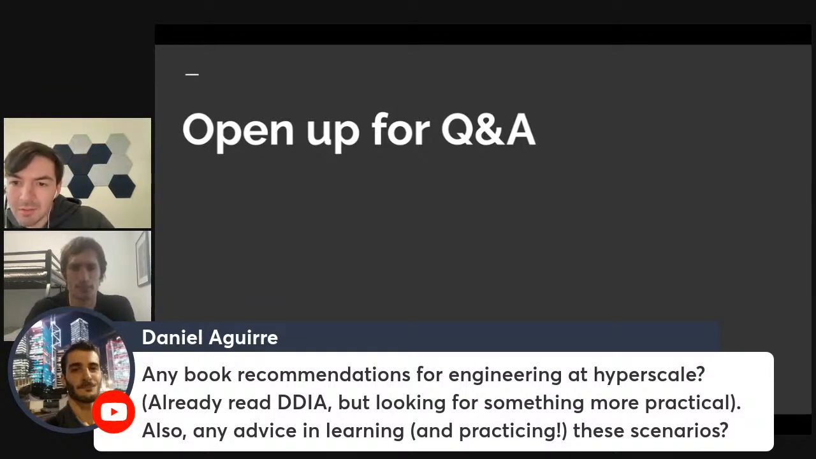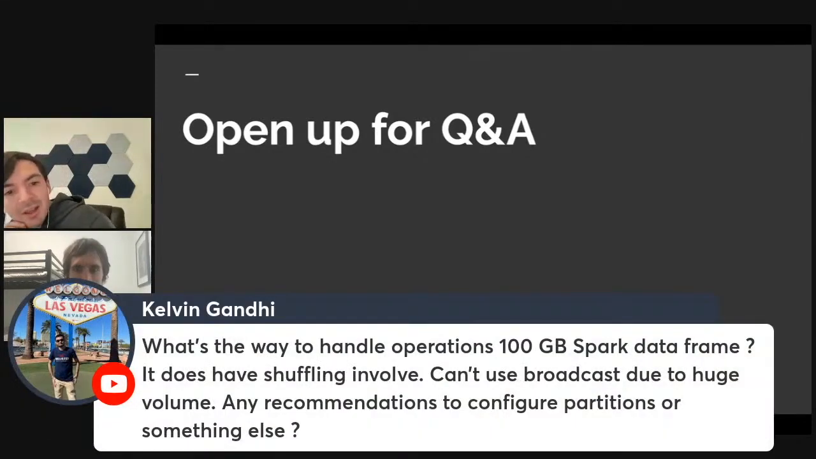What's the way to handle operations on 100 gigs of Spark data frame, if it does have shuffling involved and you can't use broadcast? 100 gigs is usually going to be fine.